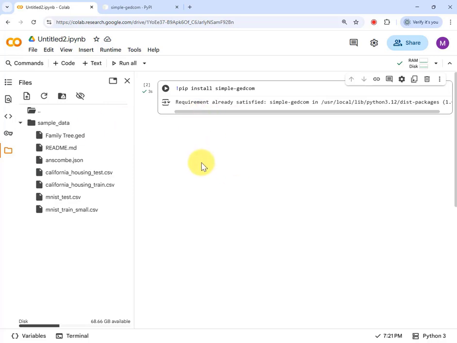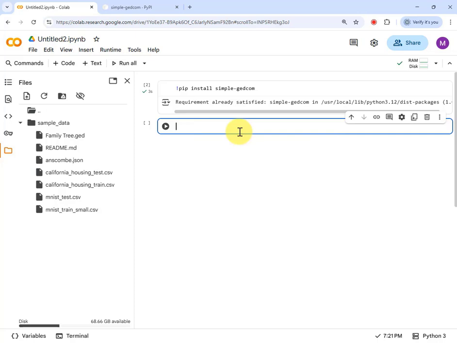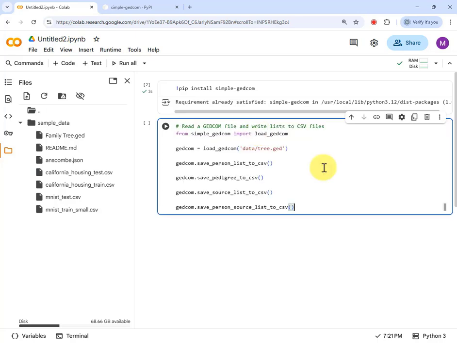And you may be wondering, oh, where do I copy it to? I want to copy it to a new cell. So up here, the plus code gives me a new cell, and I'm going to Control V to paste. And before we run this, we're going to have to make a change.